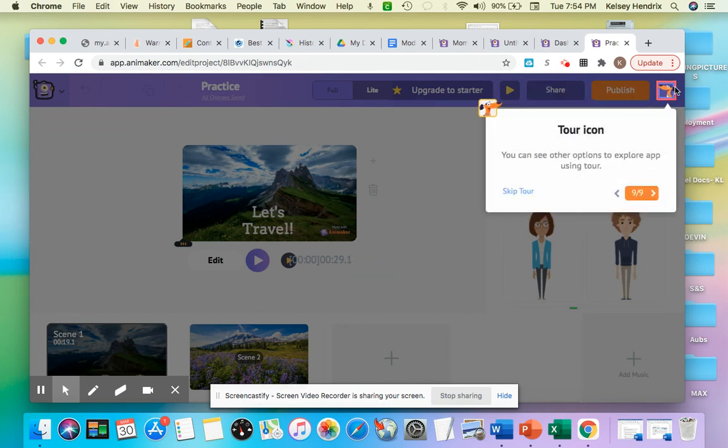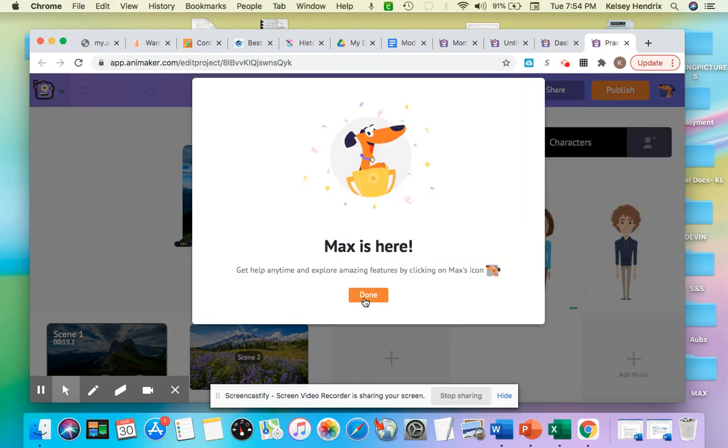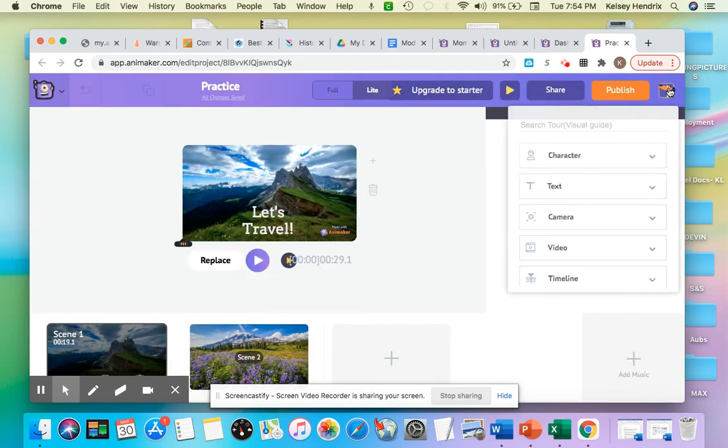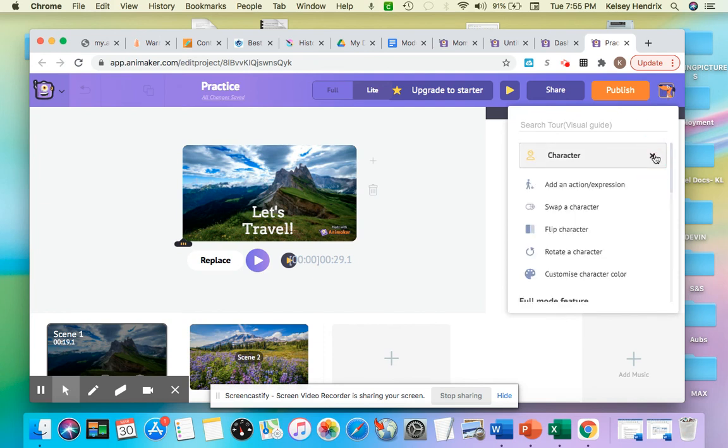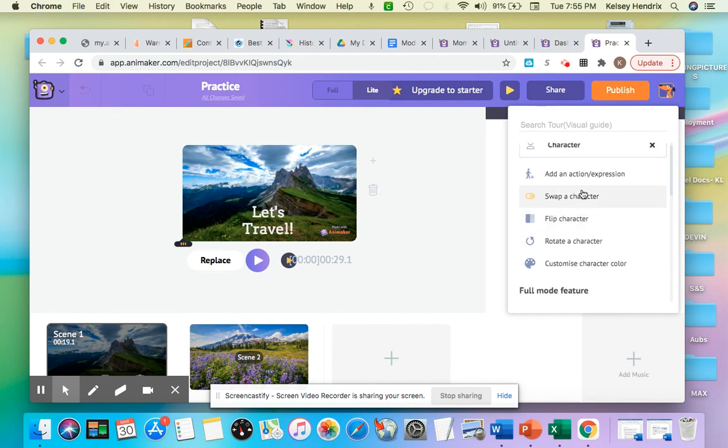And then they have a tour icon. This little dog is called Max, and he's their character, and he will explain to you basically anything you'd like to know at any time. You can just click on his icon, and he will give you the tour. You can click specifically on a tour. For a character, it will actually show you how to do these things. So there are some tutorials on there.